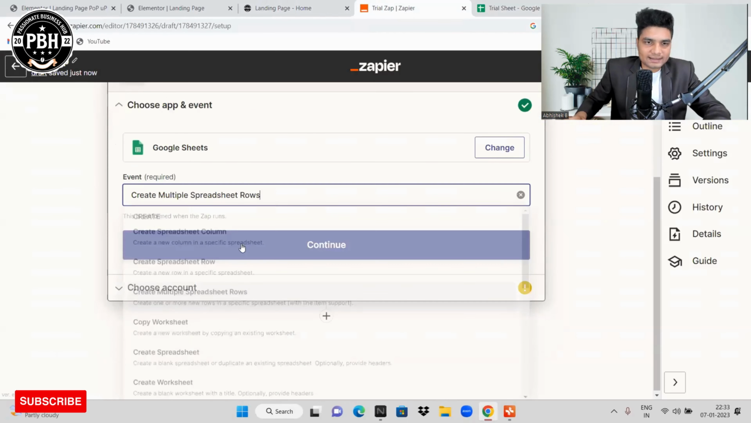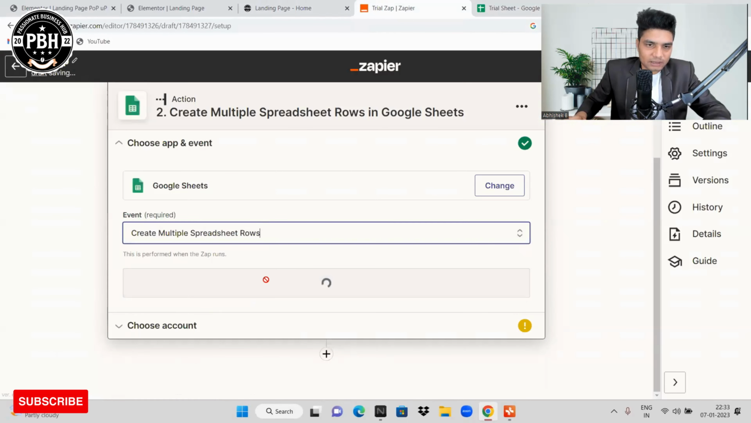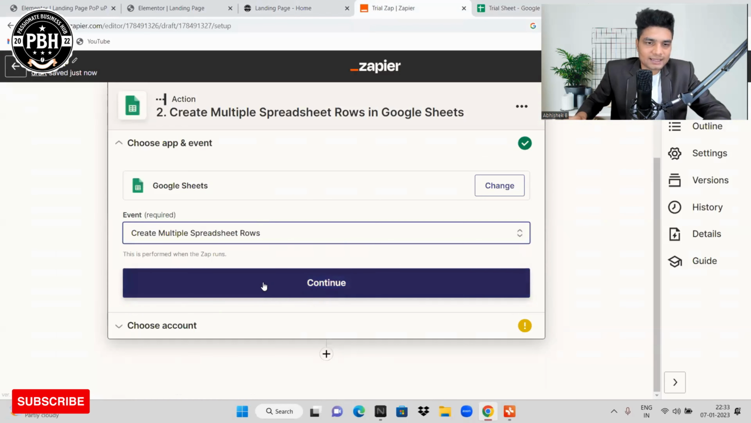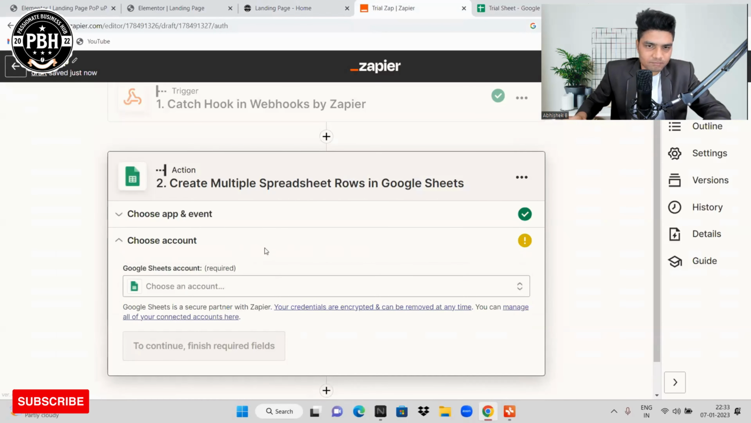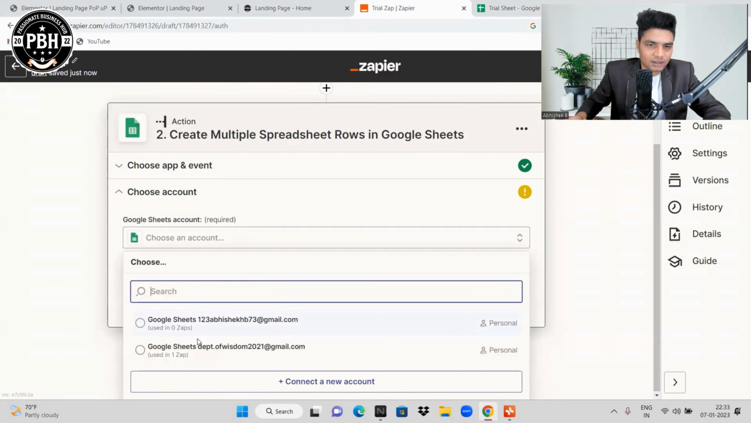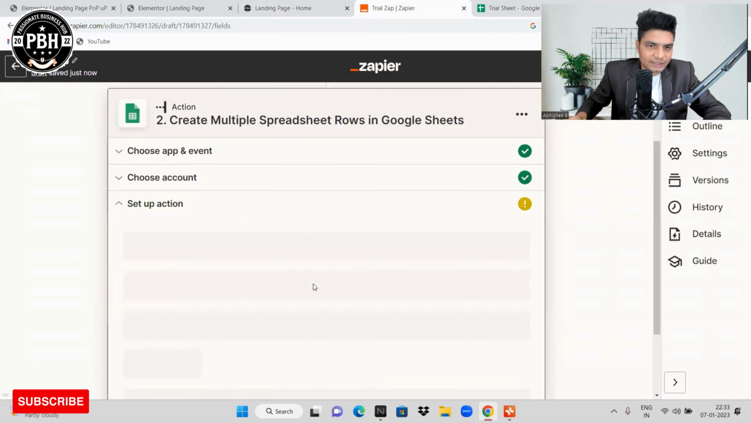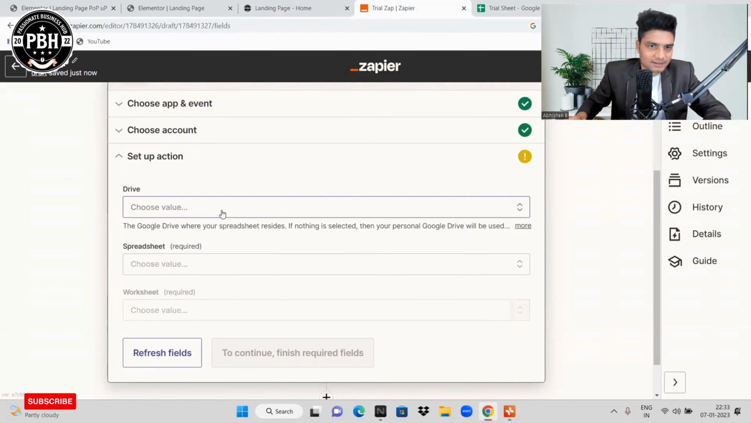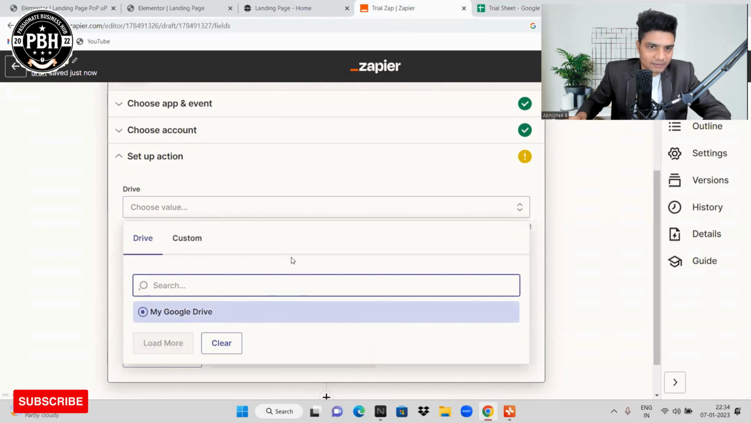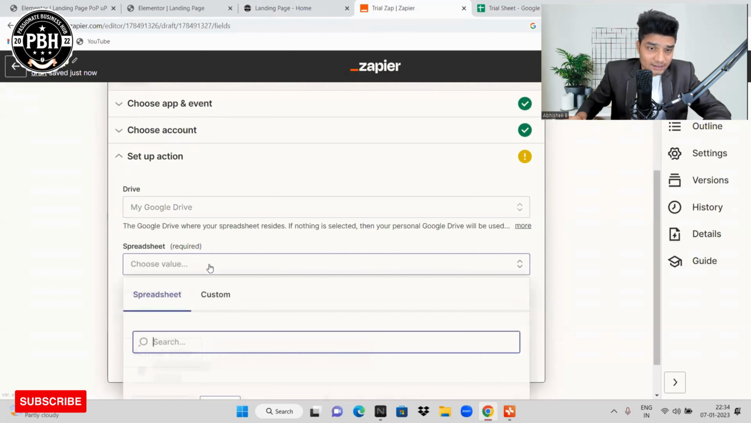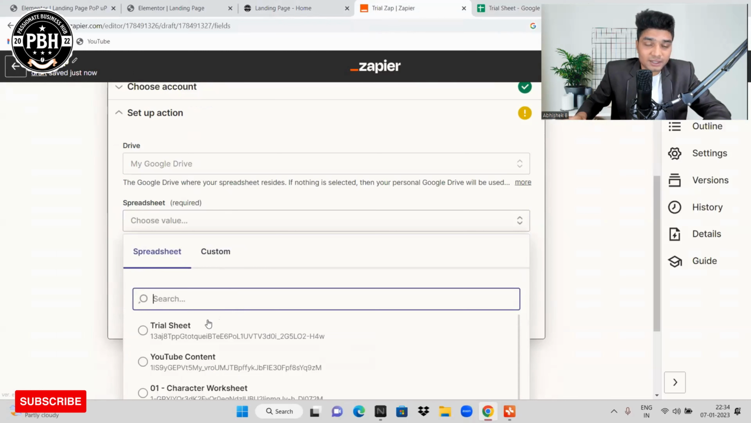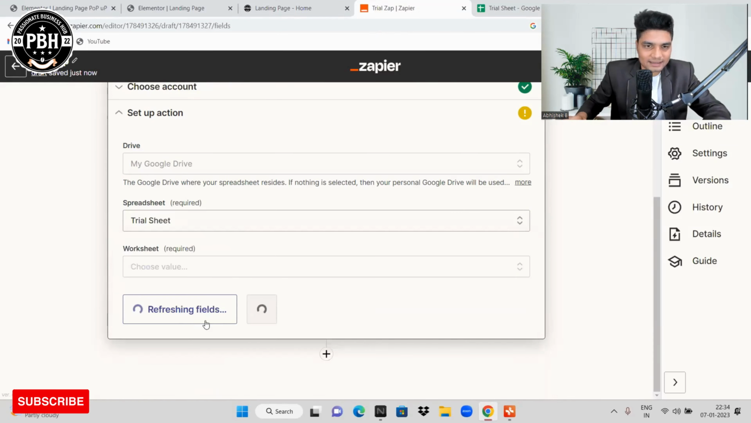What you can do is, once you click on create multiple spreadsheet rows, it is going to ask you to choose the account. Choose the account, and I'm going to choose Abhishek12373@gmail.com. Again just click on continue, and it is going to ask for the drive. Just select my drive and it is going to ask for the spreadsheet. My spreadsheet title is trial sheet. So try to name the spreadsheet so that it is going to appear like this in the Zapier.